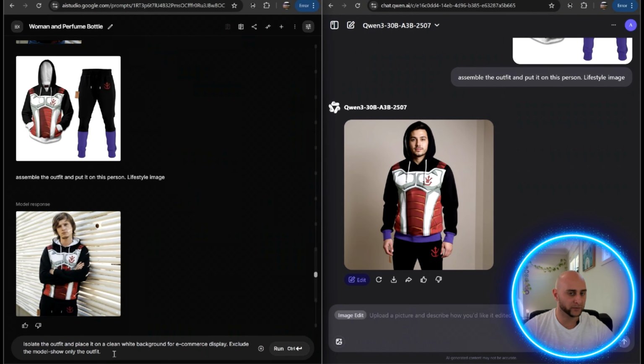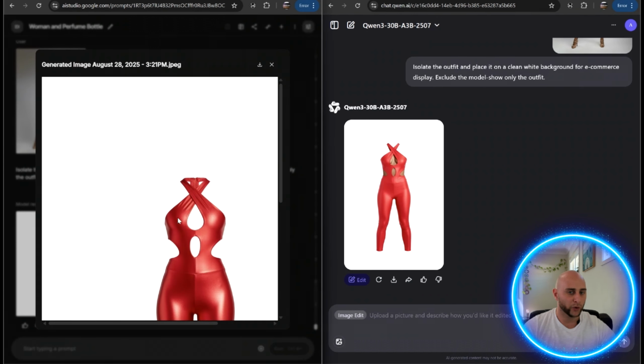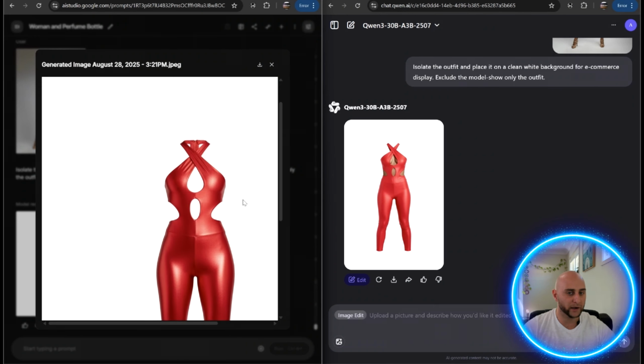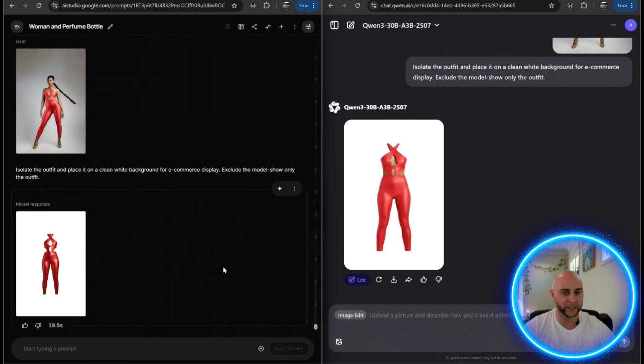Isolate the outfit and place it on a clean white background for e-commerce display. Exclude the model, show only the outfit. NanoBanana is faster again. Boom, just like that, you've got the outfit on a clean white background. This is how the original image looks. You can use that for your e-commerce store.